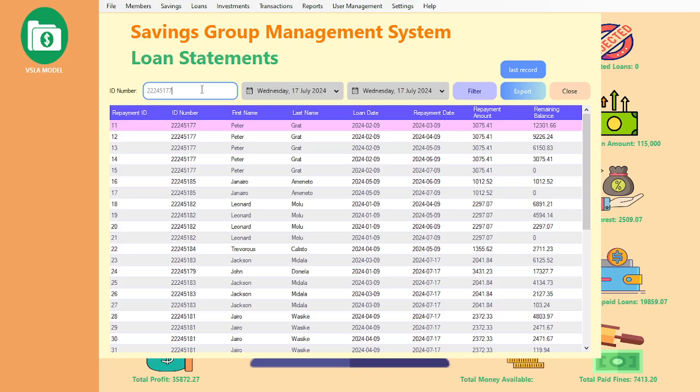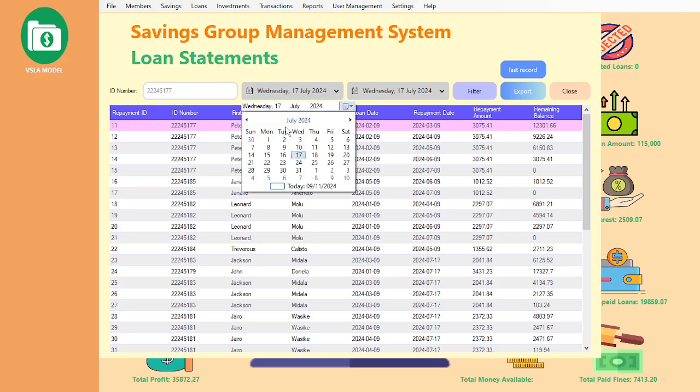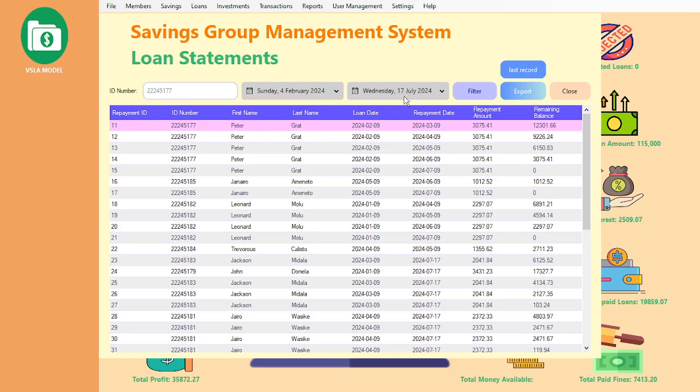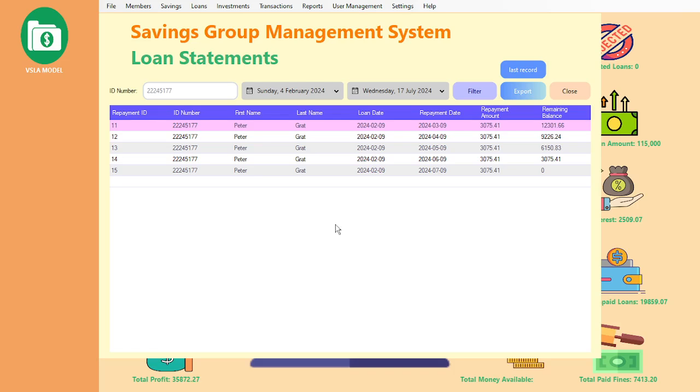So for this person here, let us look at the time frame, from, let me say, February 4th up to today. Then we filter. So you can see we are able to view the repayments until this person is now having a balance of 0, which means he has repaid this loan. Everything has been repaid. So you can even export this one.